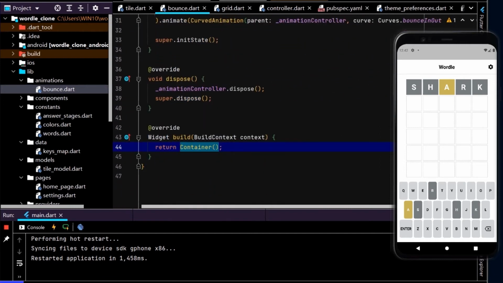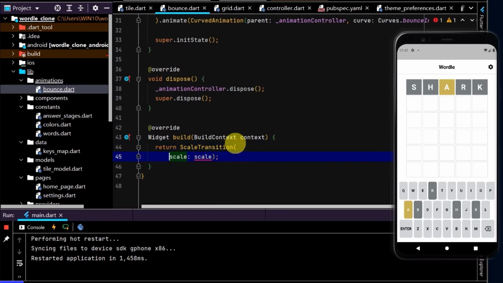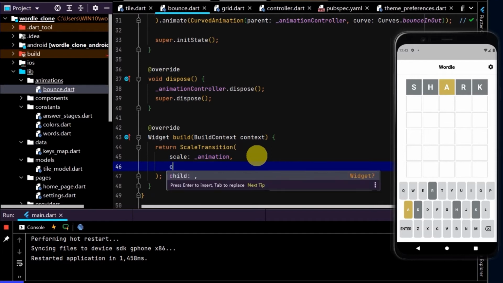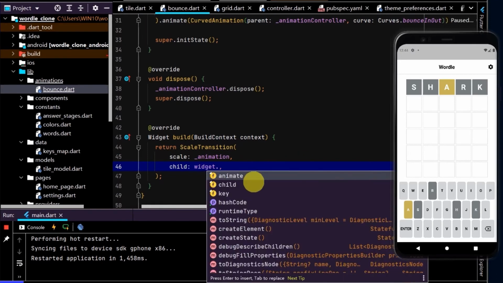I will replace this container with a scale transition. The scale transition is an animation widget, and that's basically going to do all the work for us. It takes in an animation of type double, so we've passed in animation. And secondly, we need to pass in a child, and that will be the actual widget that we animate. So the child will be widget.child.